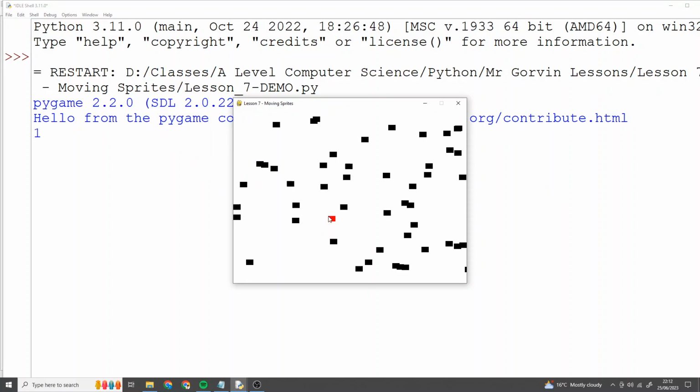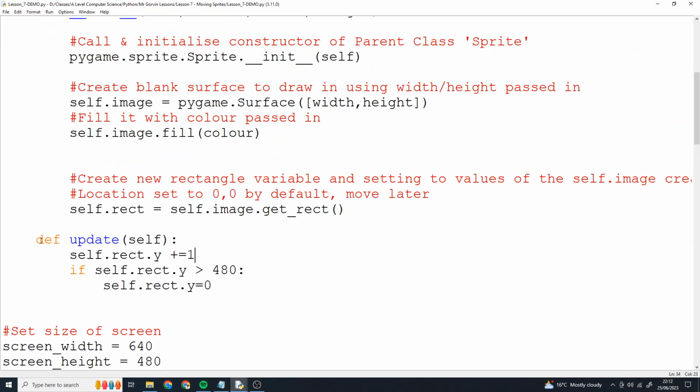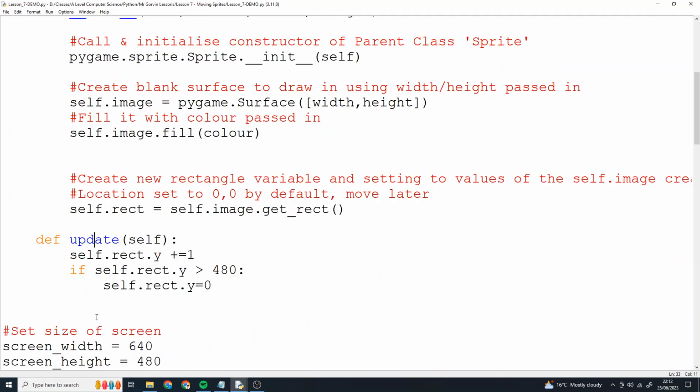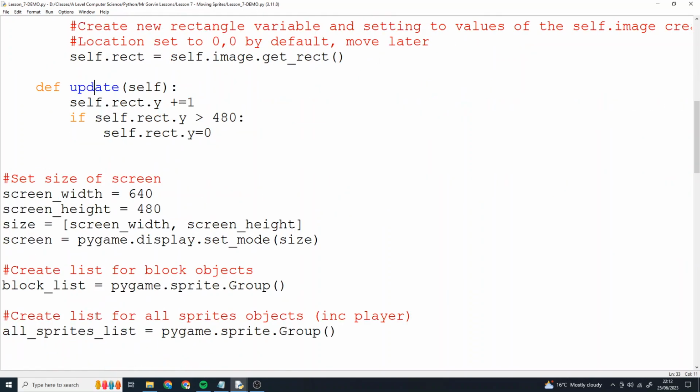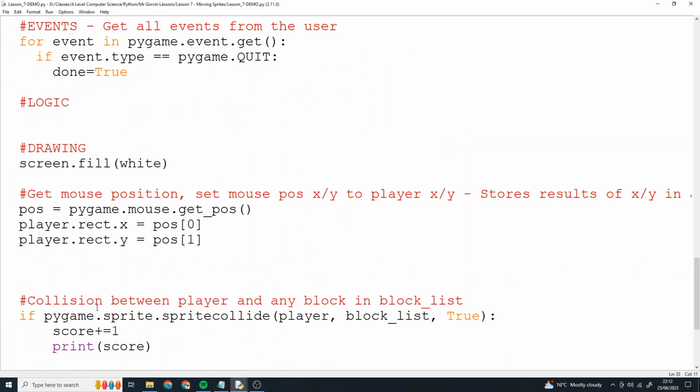Nothing. At the moment, the blocks are just sat there not moving. Why is that? Have a think. So we've created our method for our class called def update, but at the moment that update method is not being called or run anywhere. So we've got to go now into the main loop, basically where we were a moment ago with this position stuff, and we need to run that method we just created.